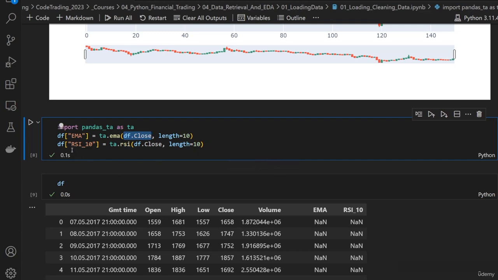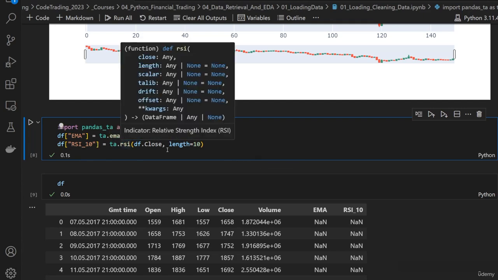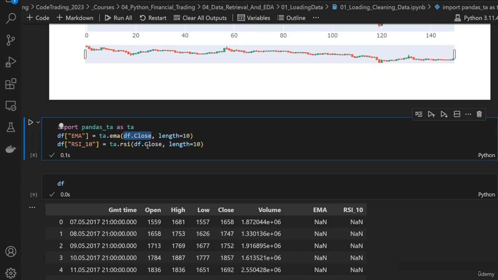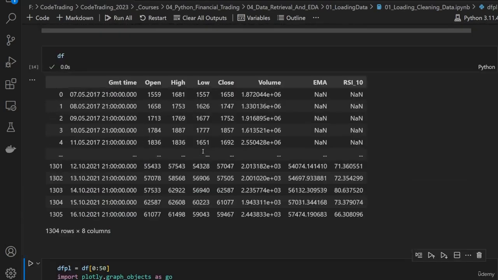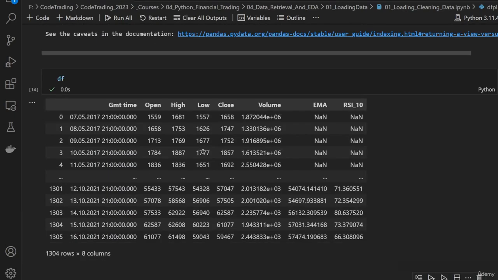Then I'm also computing the RSI with length 10. I'm adding this as a column into the data frame using the function RSI, providing the closing price again, and the length is equal to 10. I can run this and print the data frame just to check what the content of it is now. And we see that we have the time, open, high, low, close price, and the volume. We had these before. And we also have the EMA column now and the RSI_10.